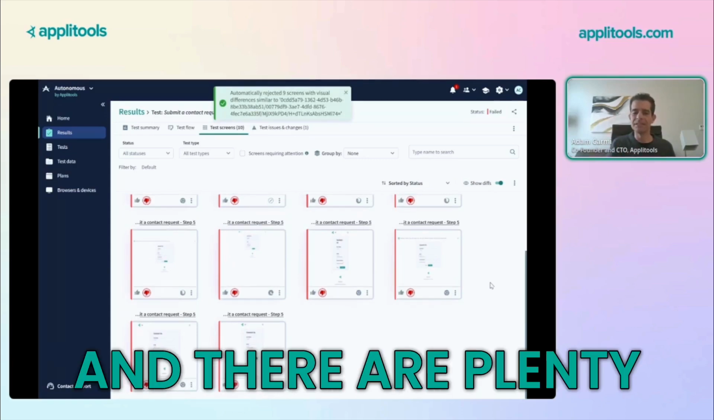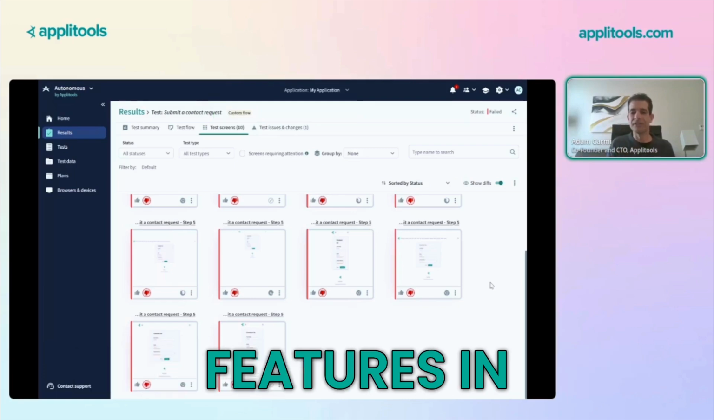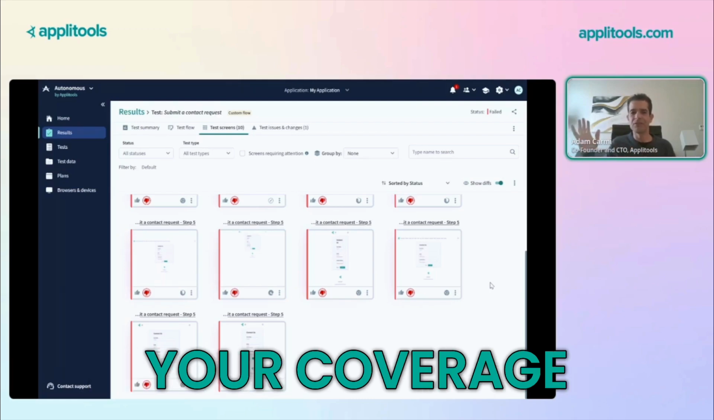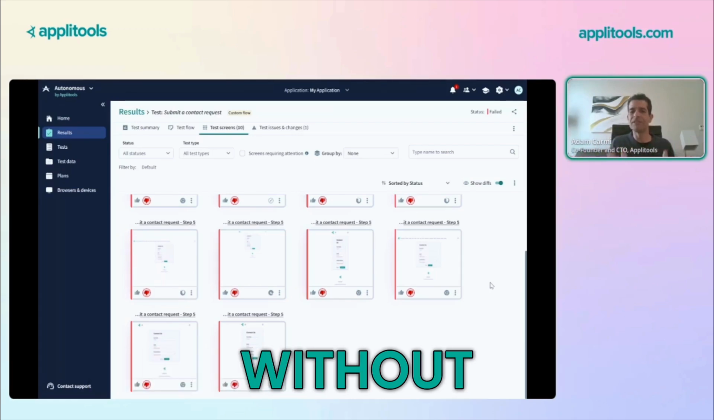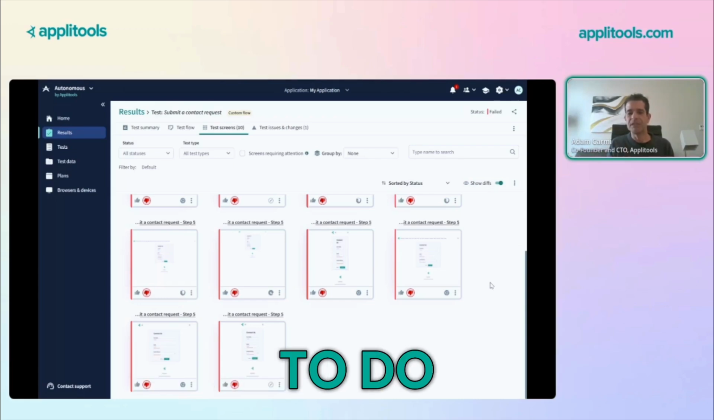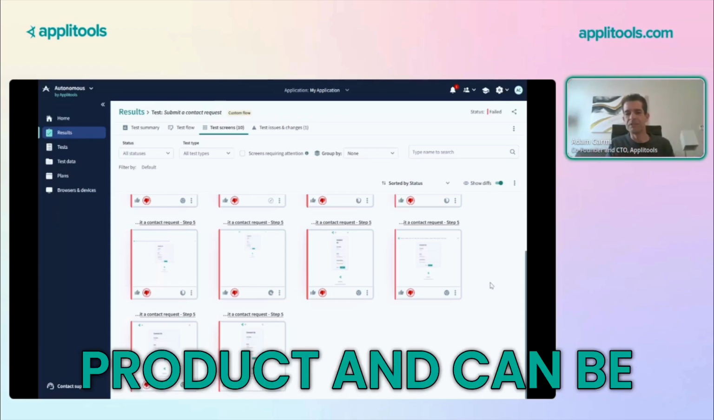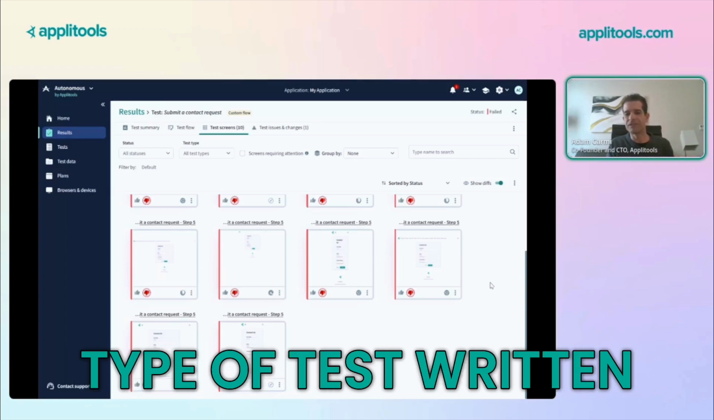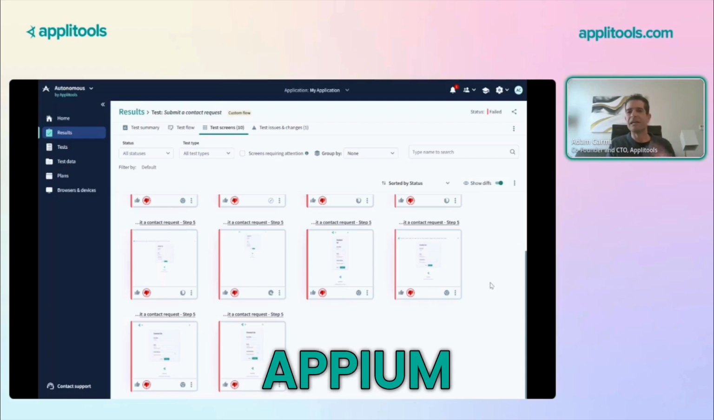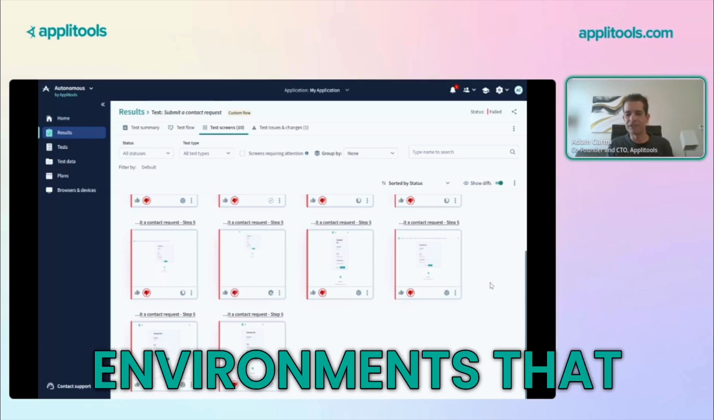And there are plenty of AI-based, extremely advanced features in the product that really allow you to scale your coverage, scale your test without increasing the amount of maintenance that you need to do. This technology is also available in our ICE product and can be used to augment any type of test written in code, whether it's Playwright, Cypress, Selenium, Appium, XCUI, Espresso, more than 40 test environments that are included.